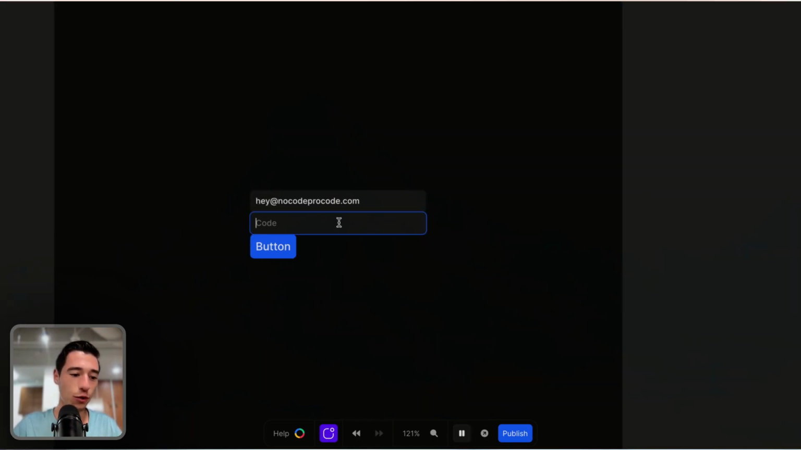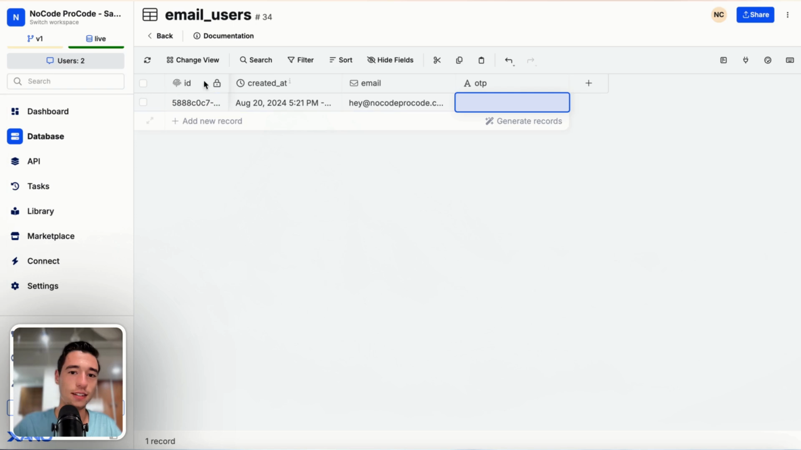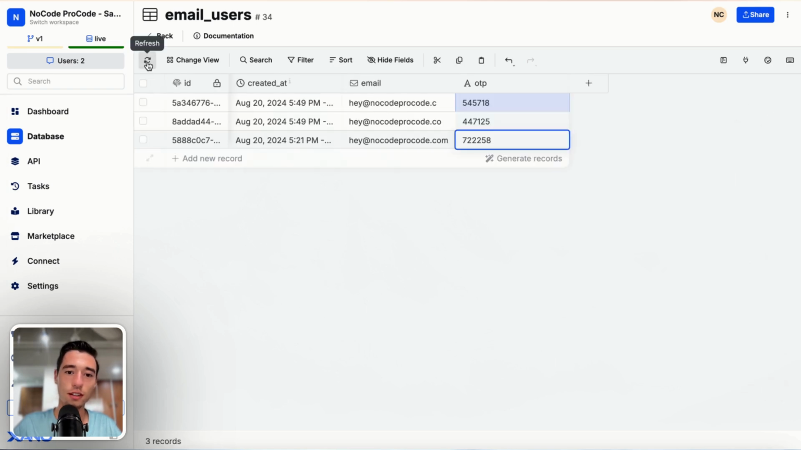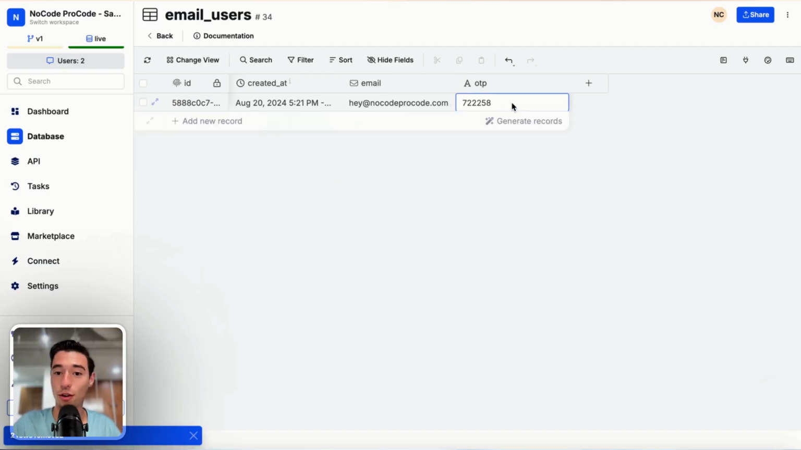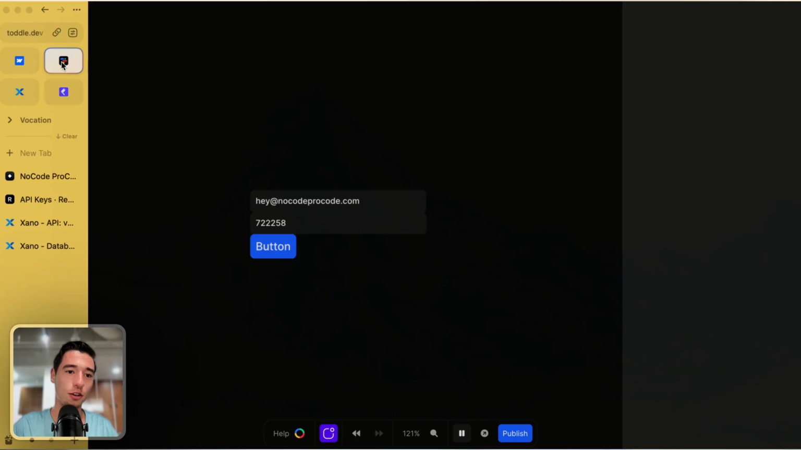Now let's put in the code. The code is 72258. Also, let's look at the database if it is really the code. Yes, we have the code for hey at nocodeprocode.com, and we can remove those. They occurred by autofetch. This is why I'm telling you, turn autofetch off. This is just for debugging, and you want to turn it off immediately because Toddle doesn't have a play button to test the API. The code is this one, so the code should be valid.